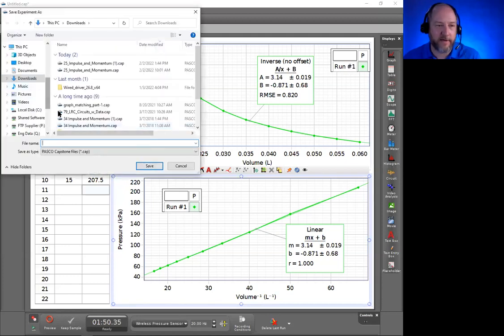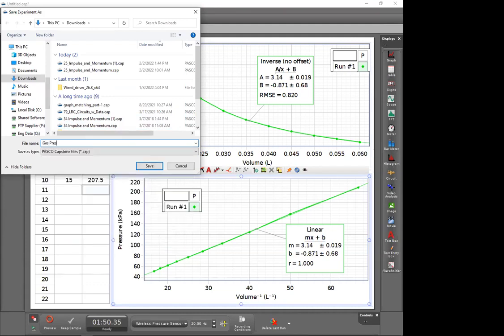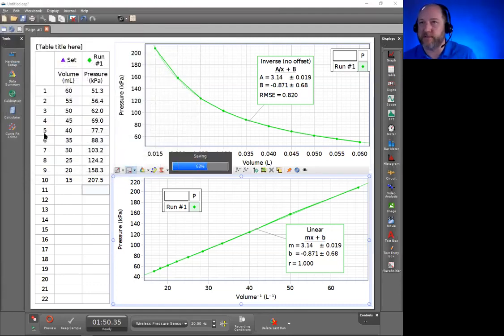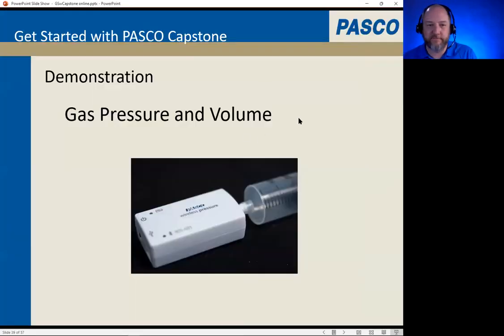And as I do that, I'll ask Jonathan if there are any other questions we should address before we wrap up with the resources. Not at this time. All right, so I'll save this as gas pressure and volume data. And I'll be sharing all of these Capstone files that I created during the session with you if you wish to do further analysis with them.